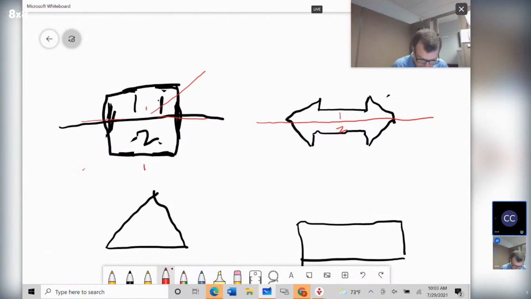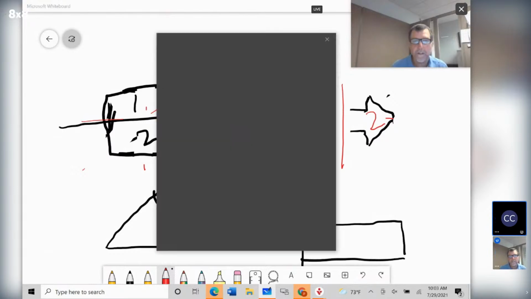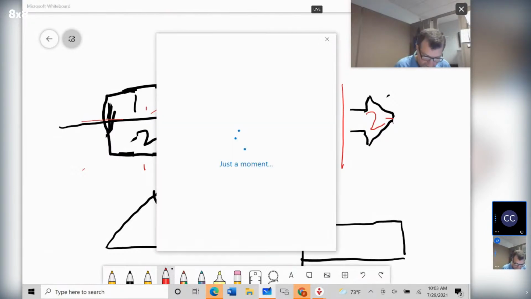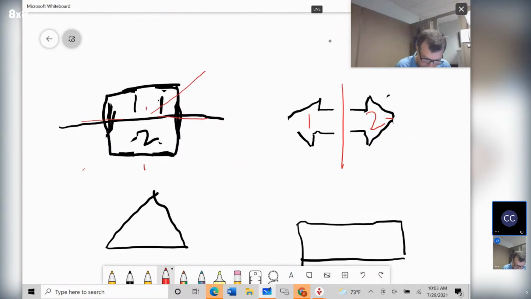Another thing we could do here is we could split this right in the middle, and this would fold evenly over to that. So in this case, there's 2 lines of symmetry in this one. Because if we fold them over, they're going to lay perfectly, and it's going to match up perfectly.